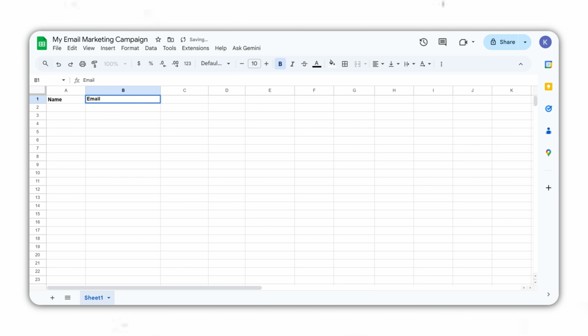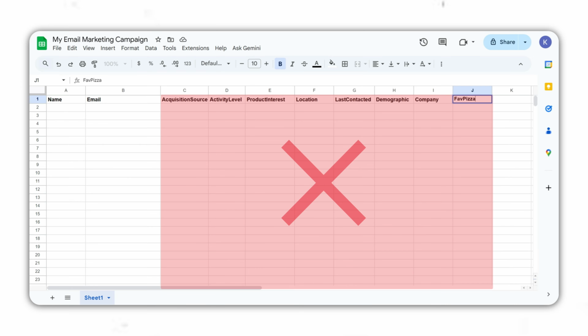We're going to start by adding key columns for your recipients, like their name and email addresses. Then we can add any optional tags we want, like acquisition source, activity level, product interest, location, last contacted, or anything else that we might want to use to send relevant, segmented campaigns later on. But if you don't have any of that, then it's fine to just add your list of emails into the Google Sheets and expand more in the future.